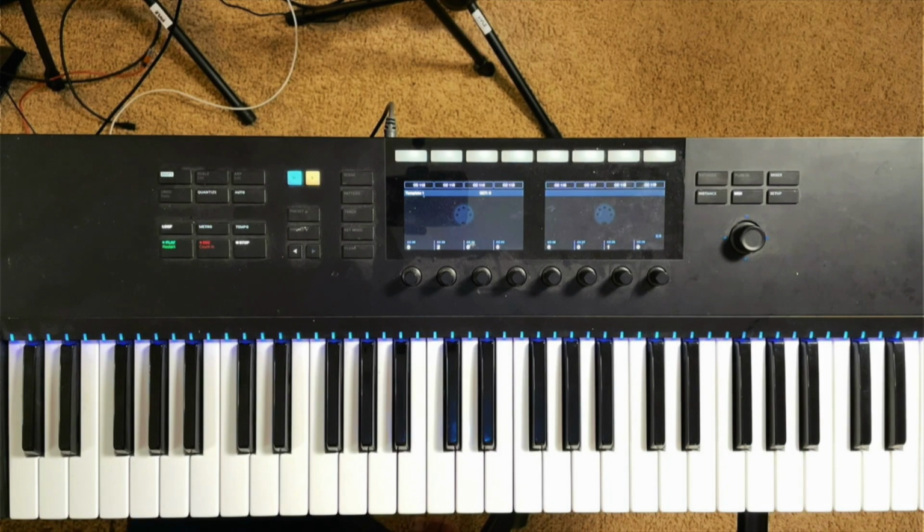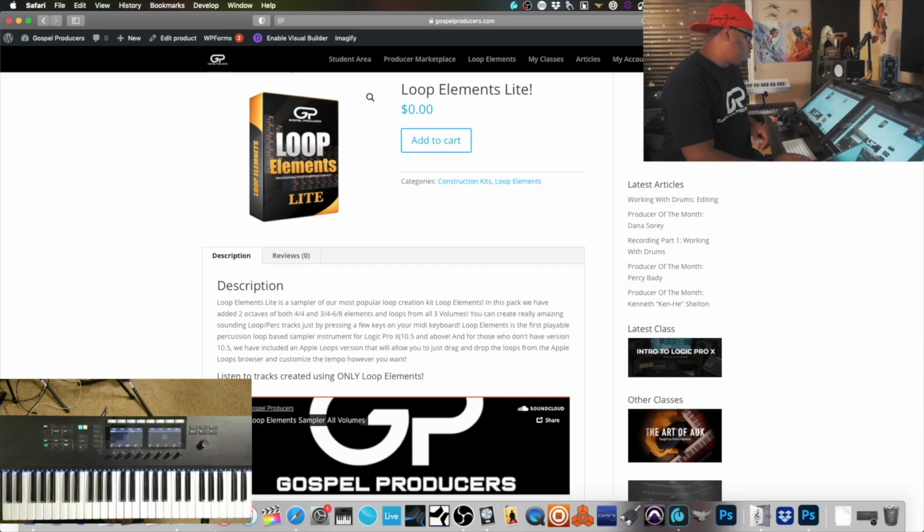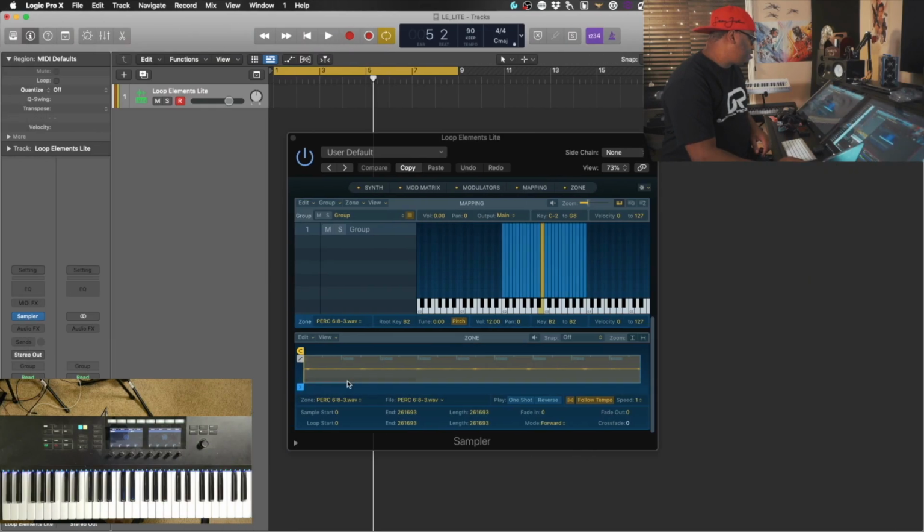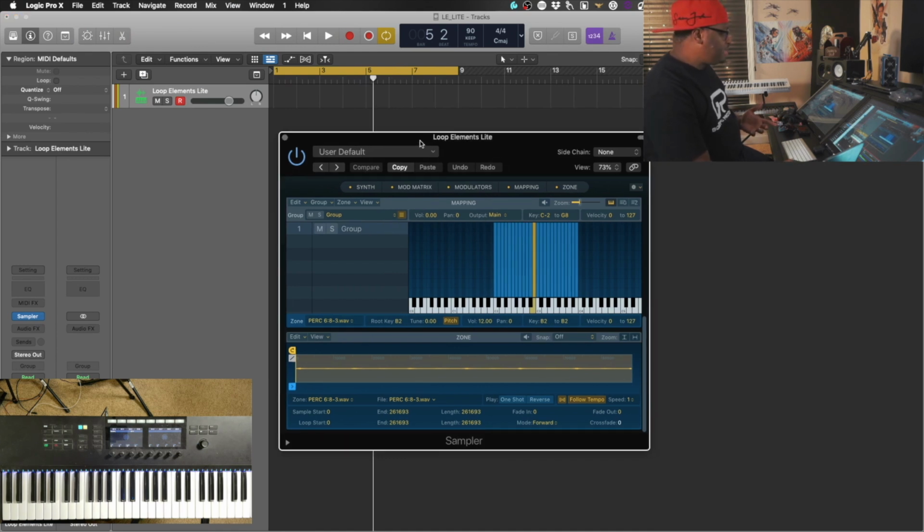So let's hop over here to the DAW, to Logic, and I'm going to show you how it's set up and works inside of Logic itself. It works in the Logic sampler, and again, there are only 2 octaves with this light version. So you have kicks, and it works and it loops. If you need a kick, and this is actually a 3/4 kick.